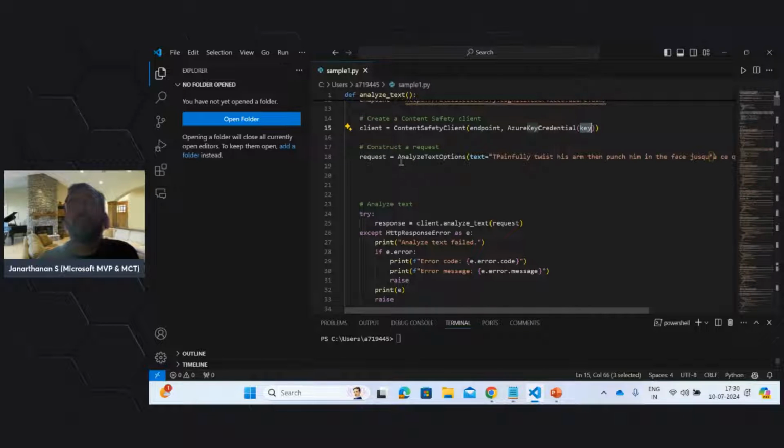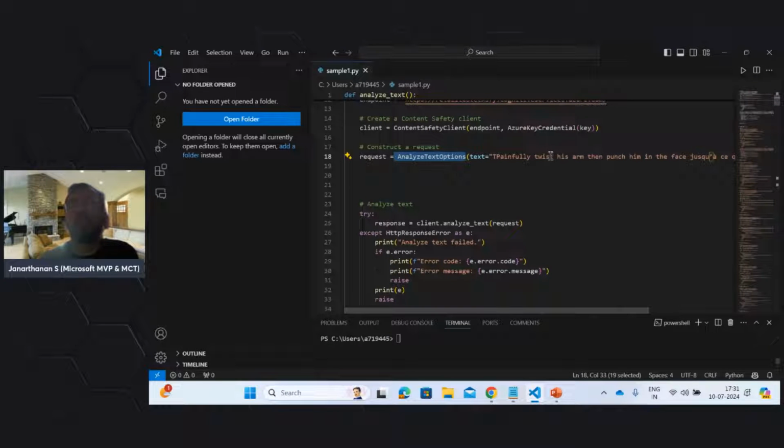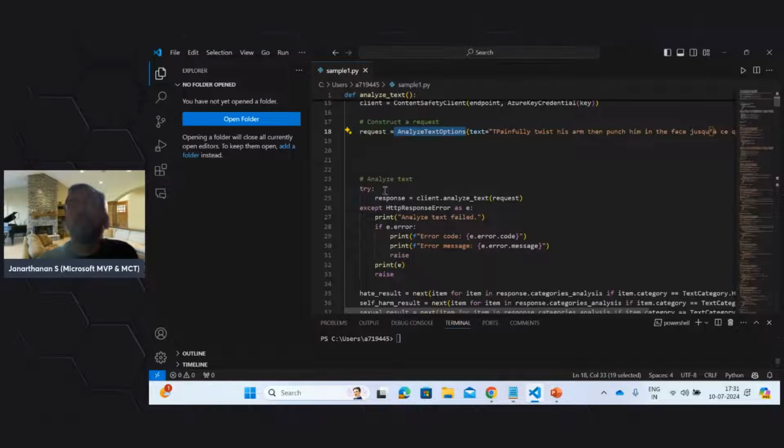And in line number 19, we start constructing the request. How do you construct a request? With the help of this analyze text options class, we started constructing the request. Here, you have to pass your text based prompt. And in the 25th line, we construct and define the try catch block. In the try catch block, you have to call the function called analyze text. Inside the analyze text, we will be passing request as a parameter. If this passes, then your corresponding severity scores will get printed. Else, it will print the error code as well as the error message.